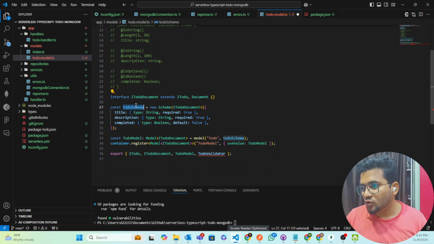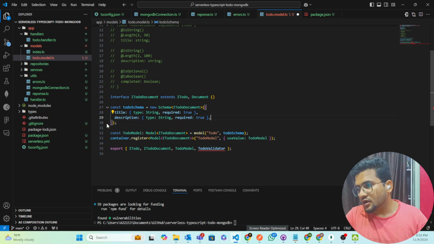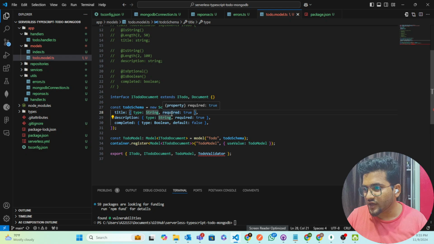Now what we have done is create the todo schema here for MongoDB. So new Schema, we have passed the interface here, and if I remove any one of the fields, you can see we will get a compilation error. So we have to override these values: title, description, and completed. I have given that title is a string and required is true, and similarly for description, and for completed it will be default false. If you are not providing any value, by default it will be false.